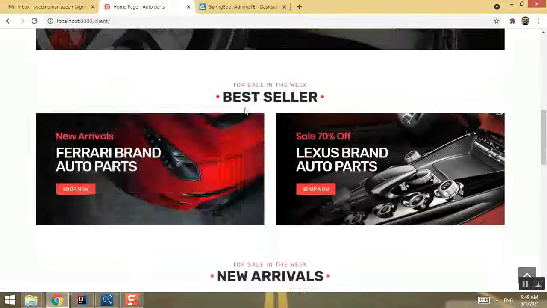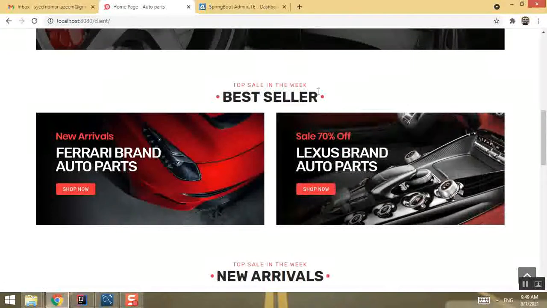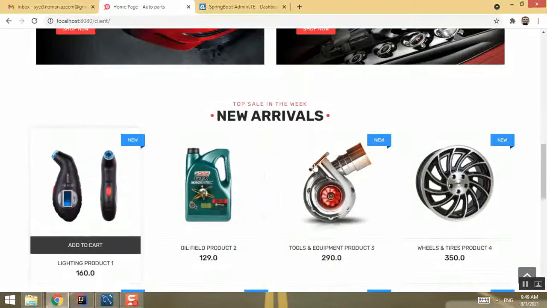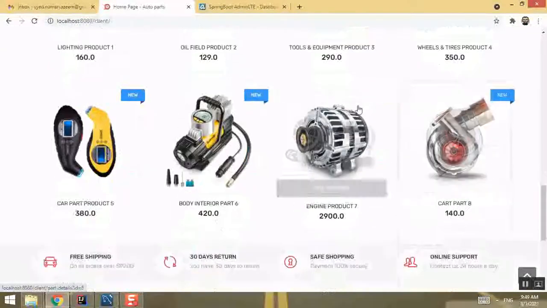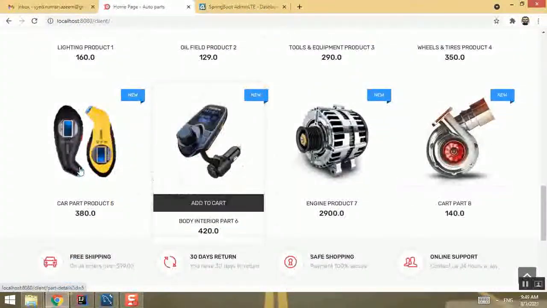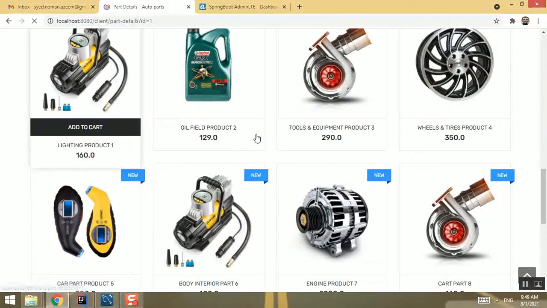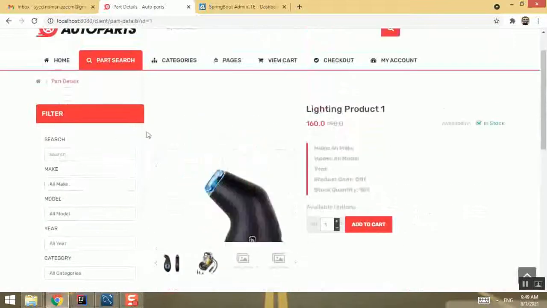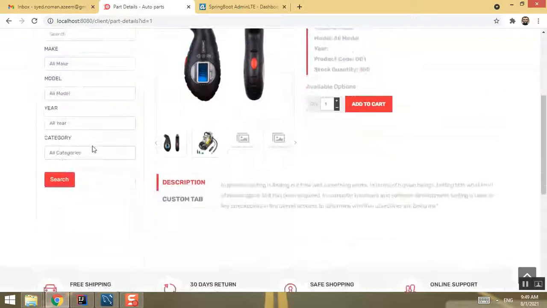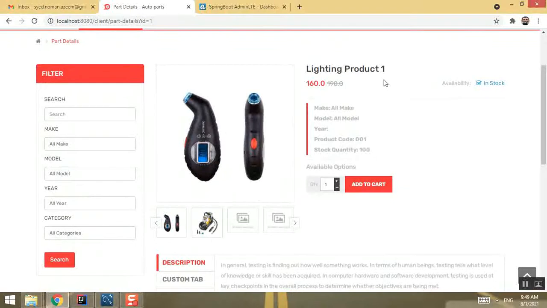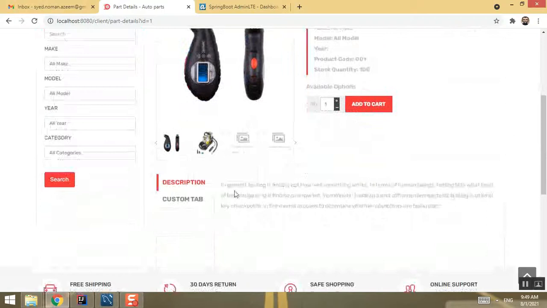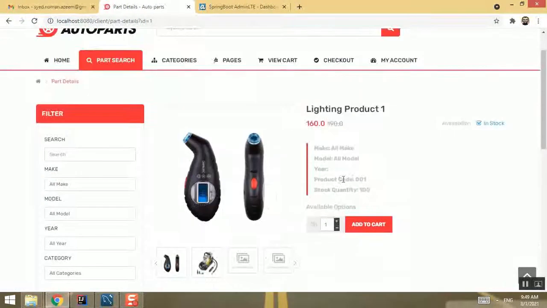Bestseller, there is no record displayed because we haven't ordered any product. And these are the new products. The top 8 products are displayed. So you can click on the product and then see the product detail. As you can see, there is a left panel where you can search the product accordingly, and this is the product detail, and this model, year, code, quantity, descriptions, and these are some tabs. You can describe as much as you want, and you can add the product to the cart.